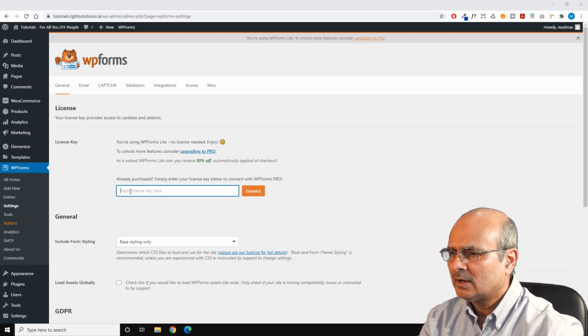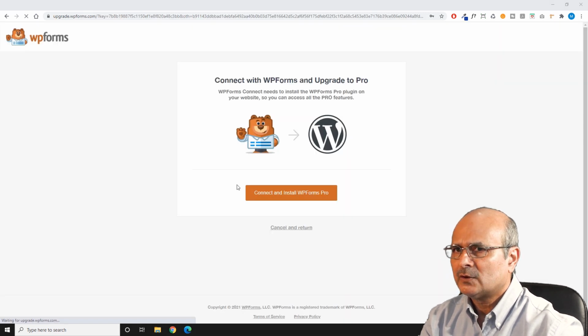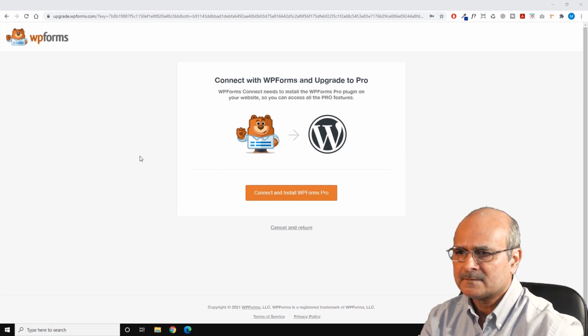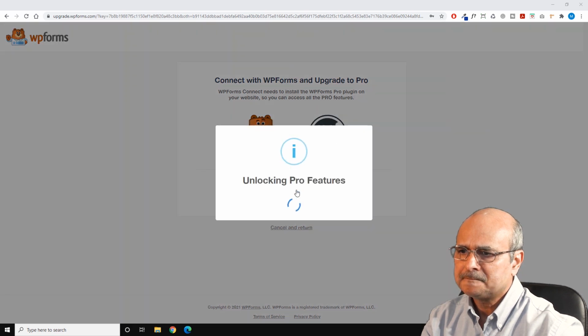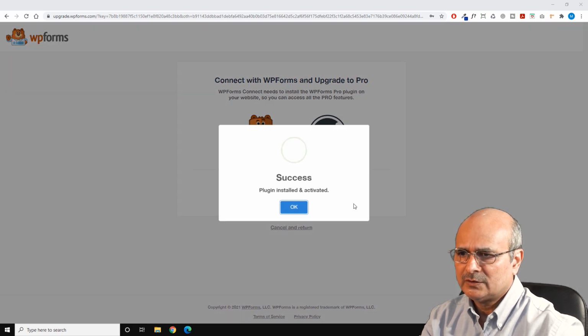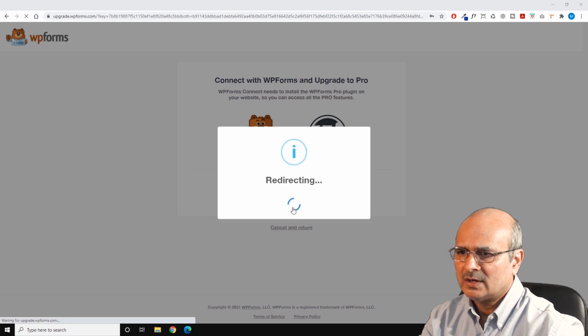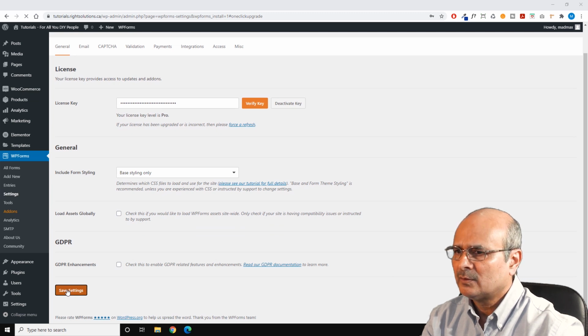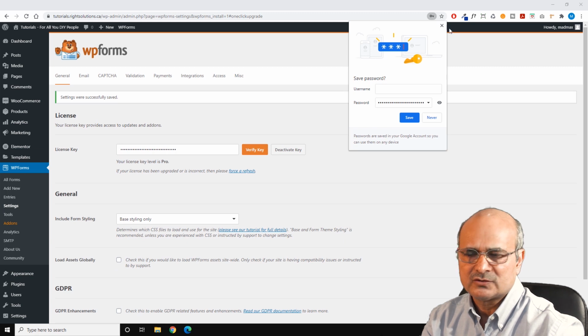Anyway, here let's paste this key, and here we are. As the key is pasted, it will bring you to this page. Now you can simply say connect and install WPForms Pro. Just click on this button, and it's unlocking pro features for you. Now success, the plugin is installed and activated. It's redirecting back to the site where we actually entered the key. Just click on save settings, just to be safe.